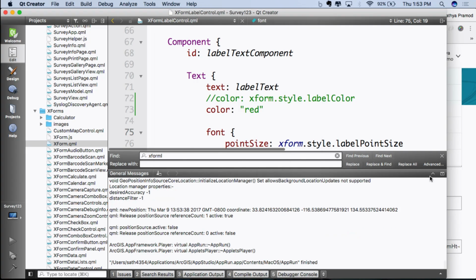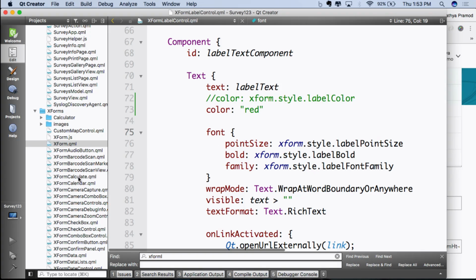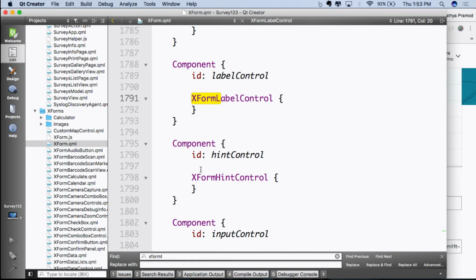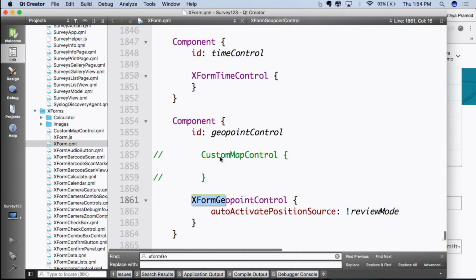Just to give you a little bit more advanced sample, let's take a look at how we are doing a map control over here. It's called XForm geo point control. This is the control that gets loaded when you call the geo point, hence you get that map. Suppose you want to change that and make something else.